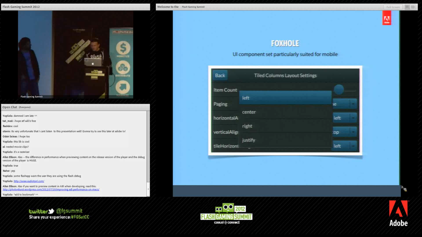That'd be really cool to have those components supported in Flash Pro. Wow, we won't go there. Yeah.